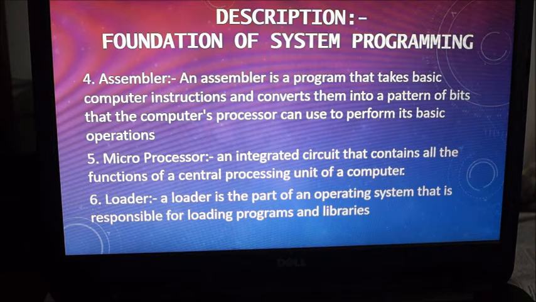Assembler. An assembler is a program that takes basic computer instructions and converts them into a pattern of bits that the computer's processor can use to perform its basic operations. So it takes the instructions from the users and converts them into the pattern of bits so that they can be understood by the computer's processor to perform the basic operations.